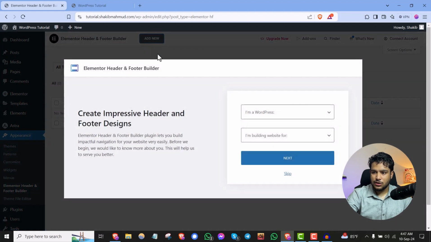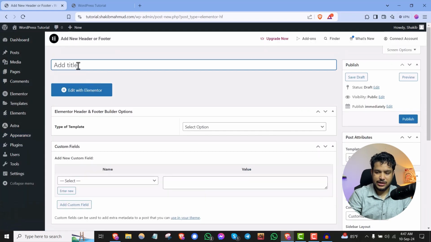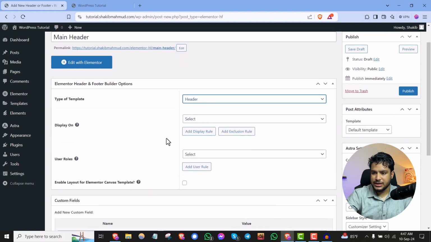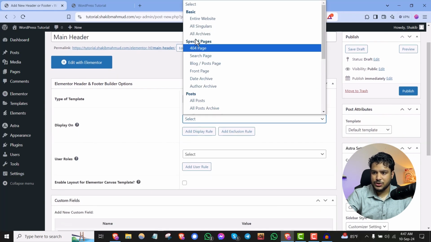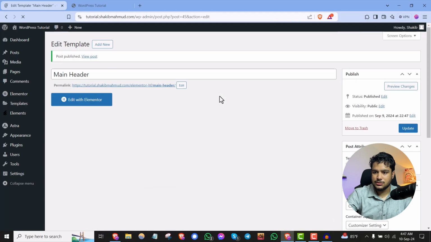We are going to create our first header, so you can just skip this. Once you skip this, they will ask you the header name. Just put a random name or your preferred name. I'm putting main menu or main header. Now select the option: I'd like to create a header, and this header should appear on the entire website. From here, click Elementor full width and then click publish.